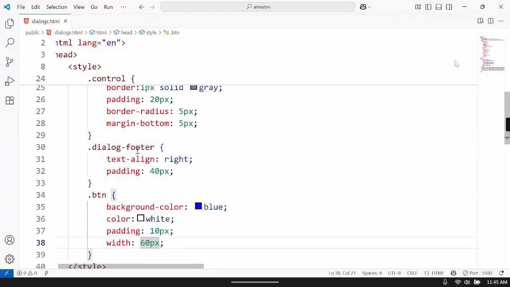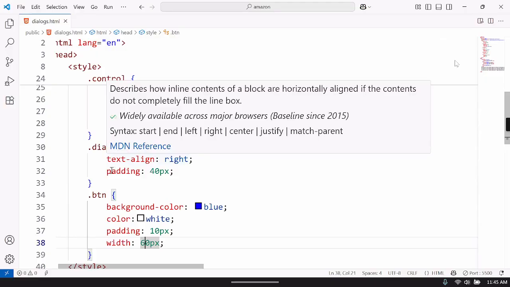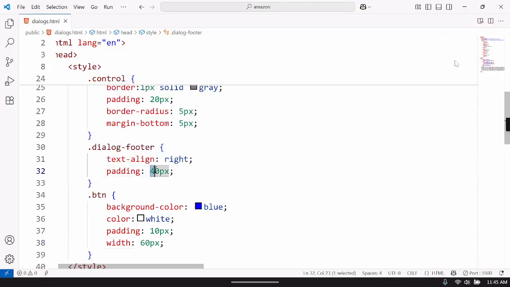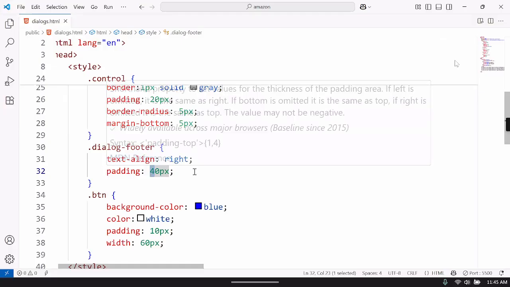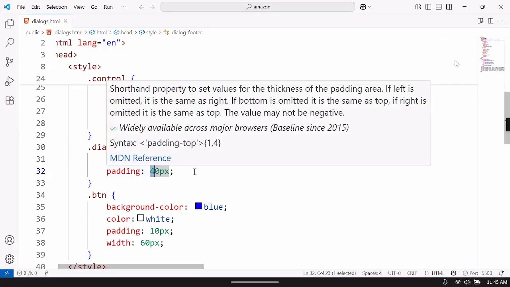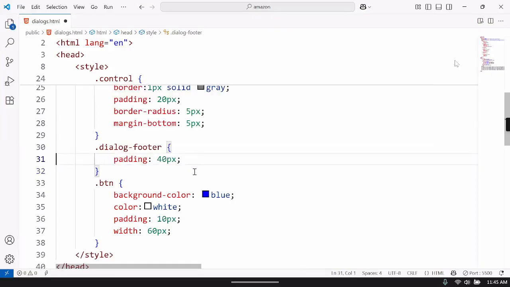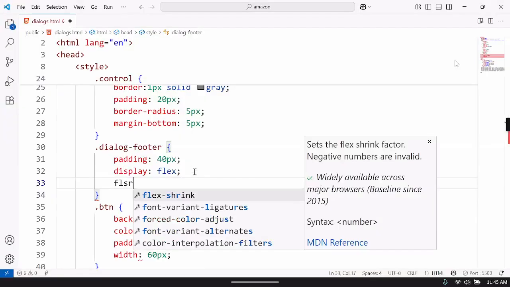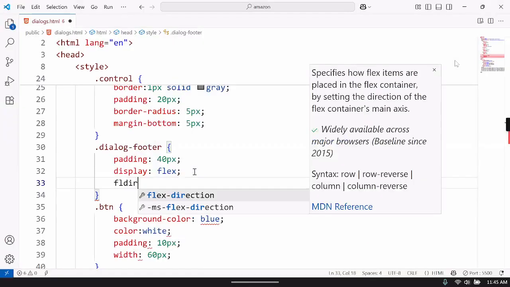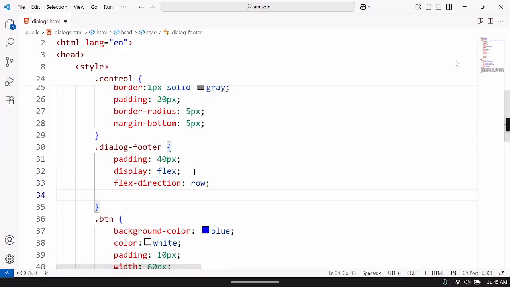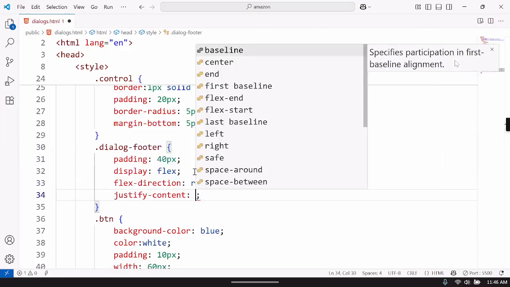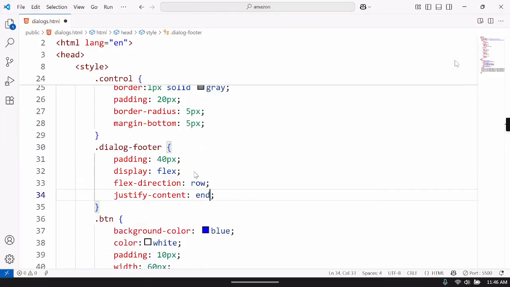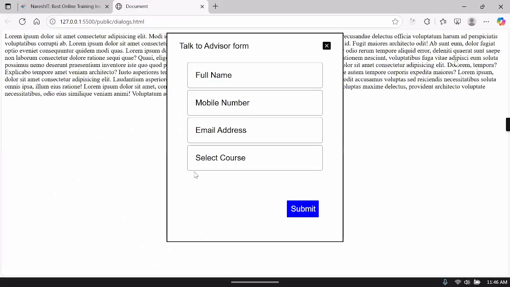So what you do here, the footer is there now. So I will give padding, not right now. What you have to do is display as flex. It will make it flex. Flex direction is row. After that, justify content end. End means right side. Left, right, you can justify.